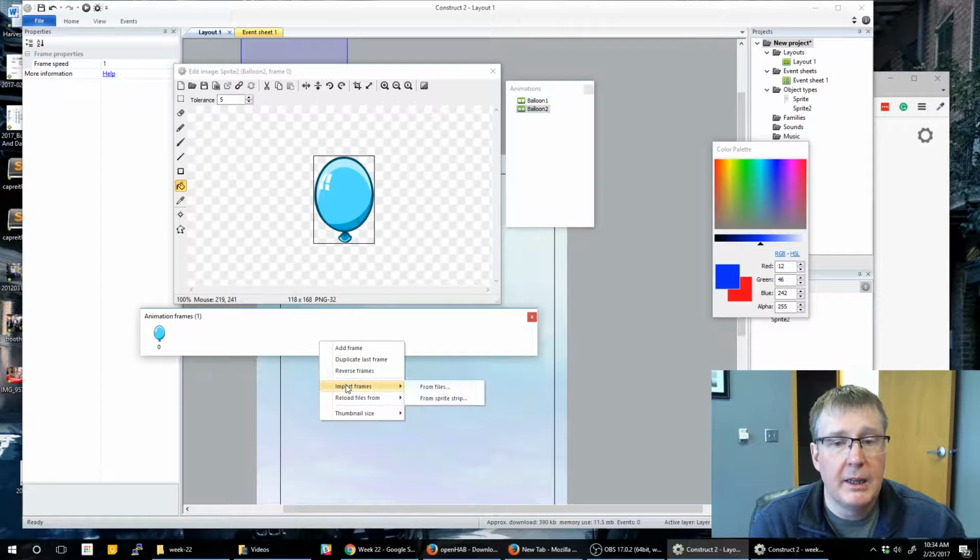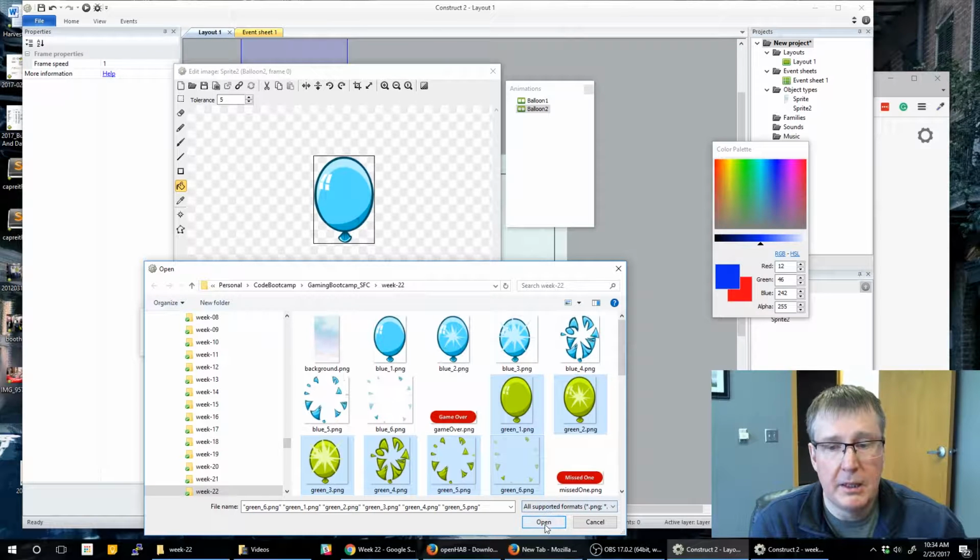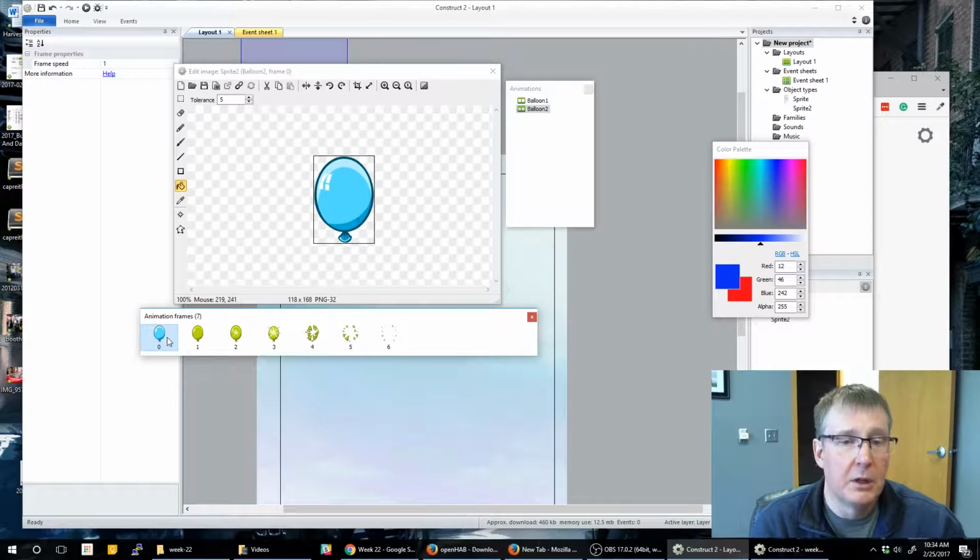Then we're going to right click again, import frames from file. Now we're going to pick the next color. I'm going to pick the green ones, hold down the shift key, click 1, and then click 6, hit open. Then we're going to delete frame 0 because it's blue, and there we have it.